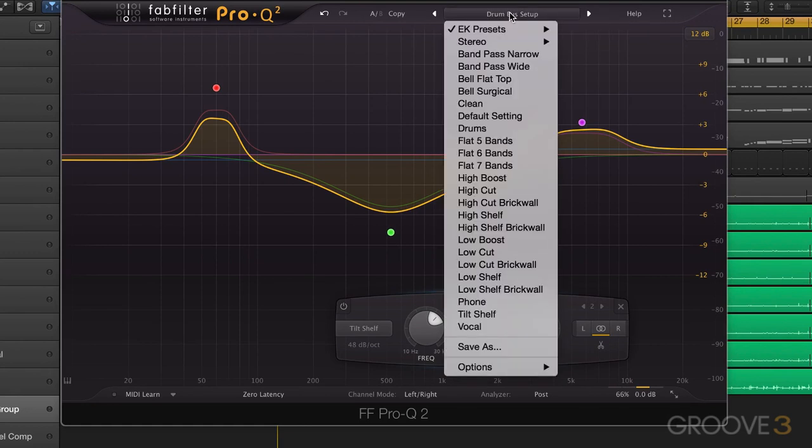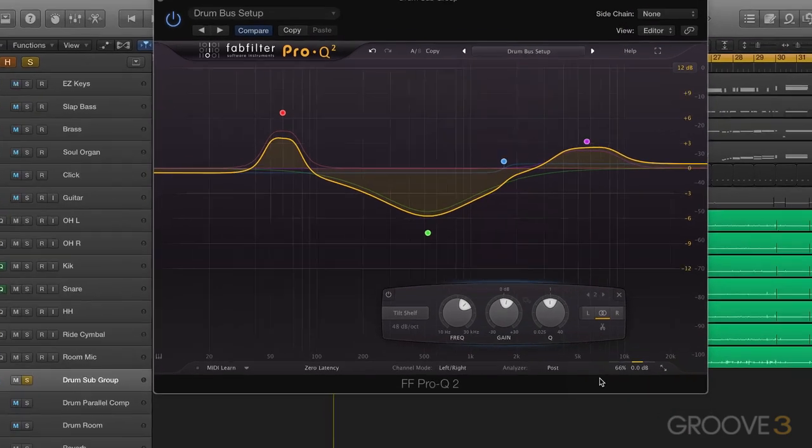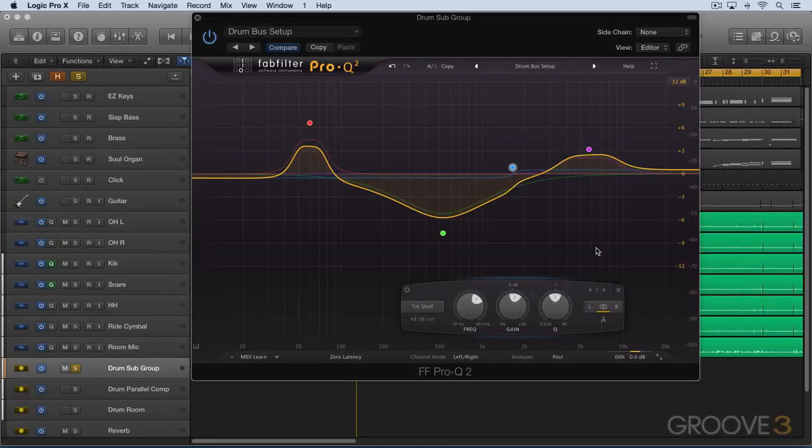Now, in terms of presets, we can also use the options menu here to enable MIDI program changes so that we can call them up via MIDI program change. We can open other presets. If someone has sent you some presets, maybe by email, or you've uploaded them and they're not in this location, you can use this to load other presets from a different location.